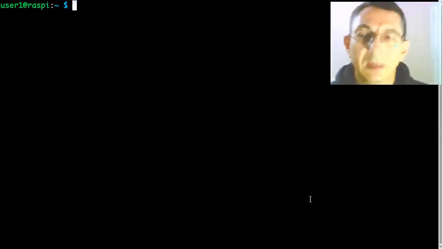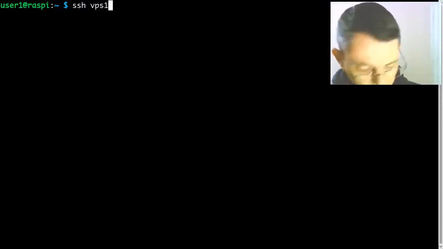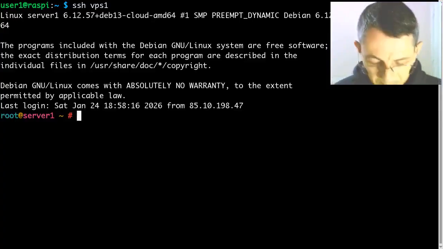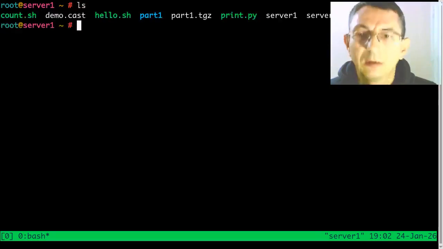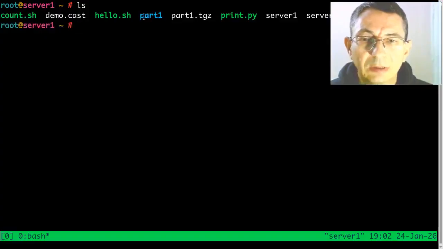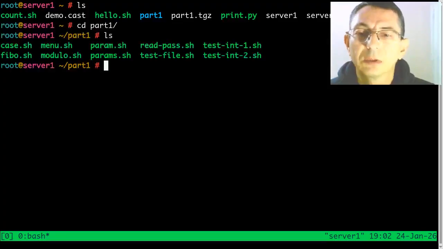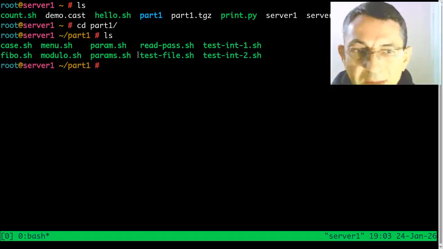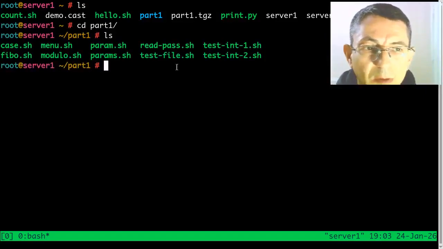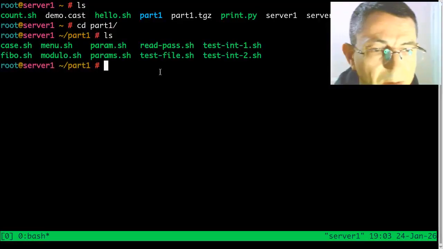Let me log into the VPS and start tmux. We were working last time on this directory, part1, which contains some bash script examples. And we have a couple of examples to review or to study today before we continue with installing WordPress.